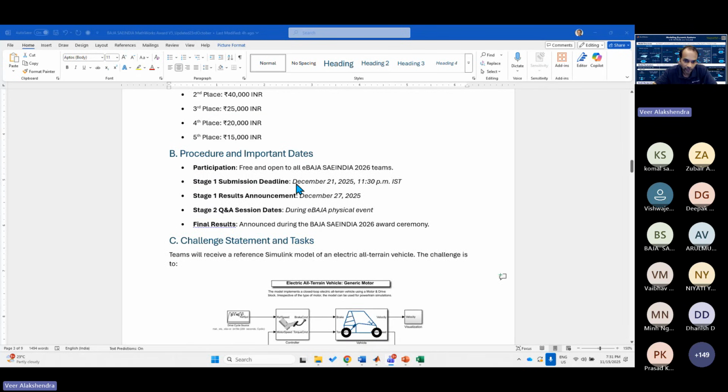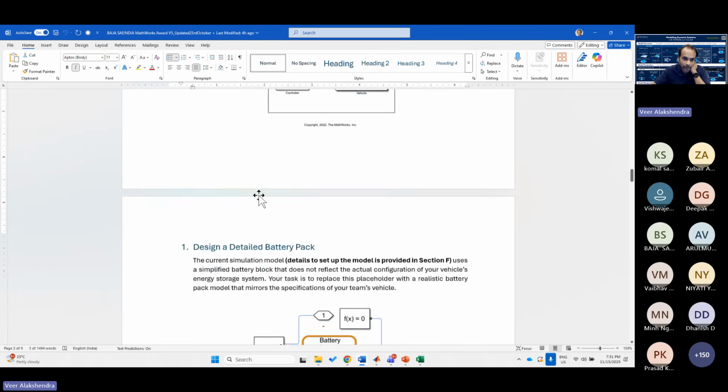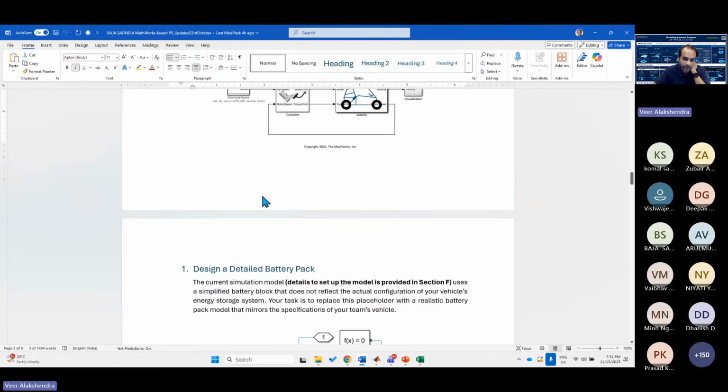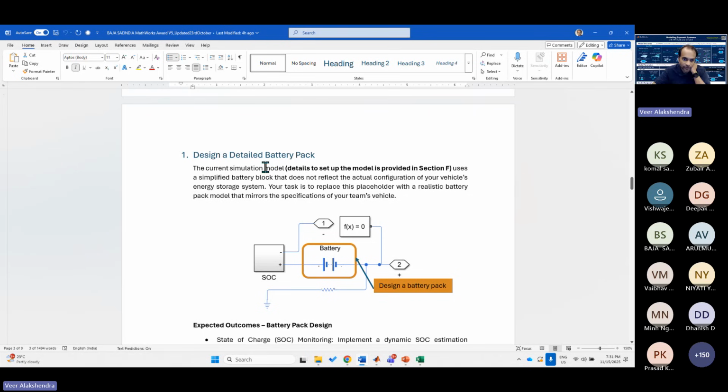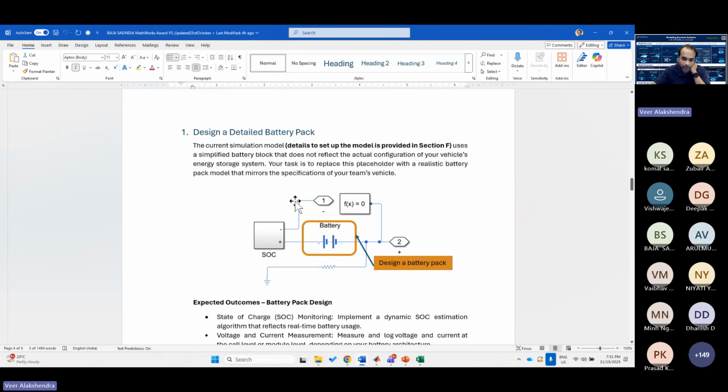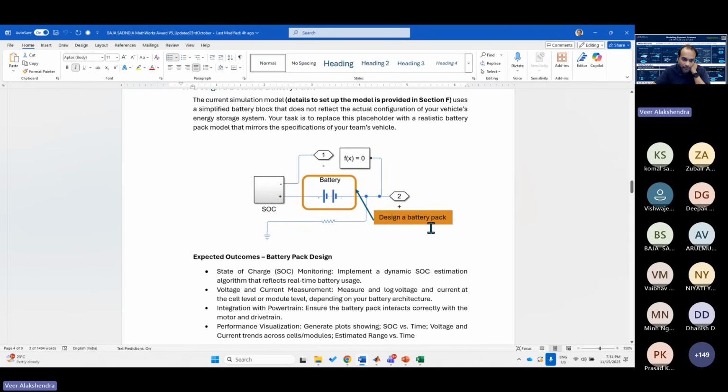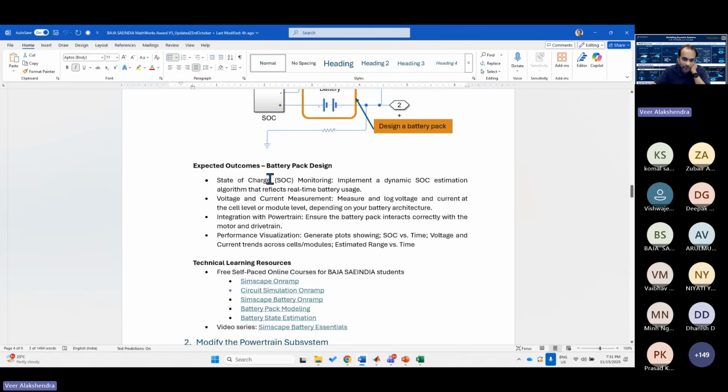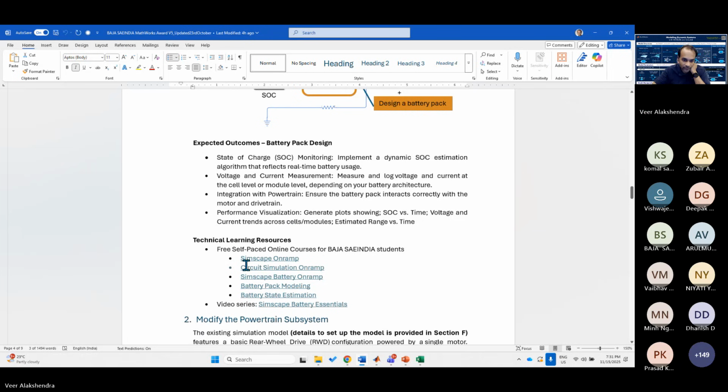These are the important dates. The submission should be done by December 21st, and we'll try to announce the result for the top 10 teams by December 27th. And these are the details about the challenge statement. First is designing a battery pack, replacing it with a battery pack. What we need is state of charge, voltage and current measurements, integration with the powertrain, and performance visualization.